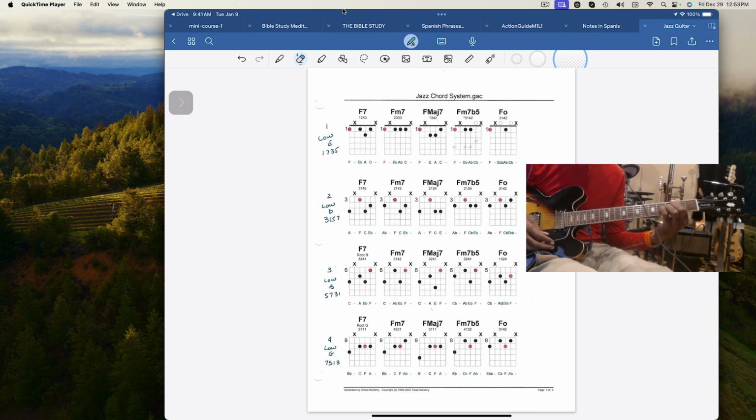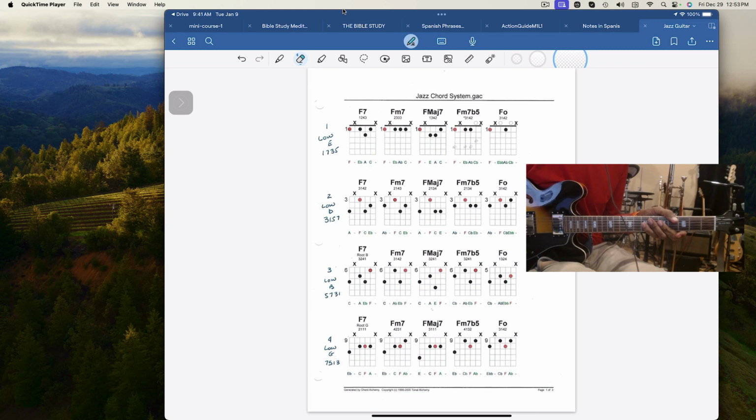Here's an F7 chord. The G7 chord. Here's G minor. Here's G major. Here's G minor 7 flat 5. And diminished. So one day you'll practice it this way. The next day, maybe, or later on that day, you'll practice it this way. And I suggest you do it in that order.